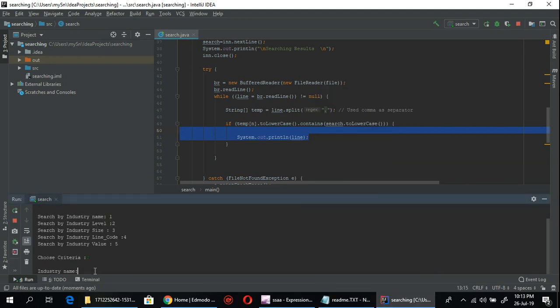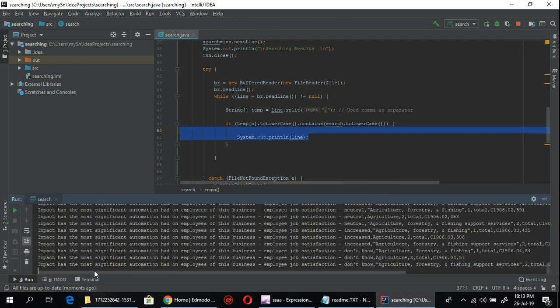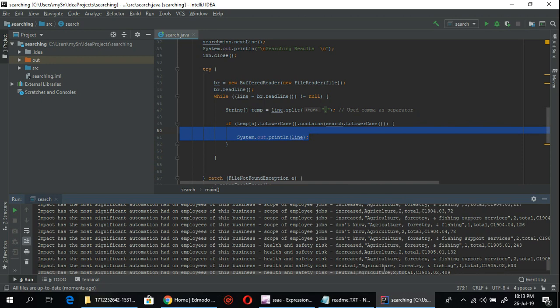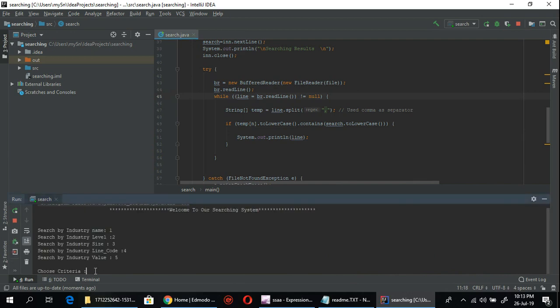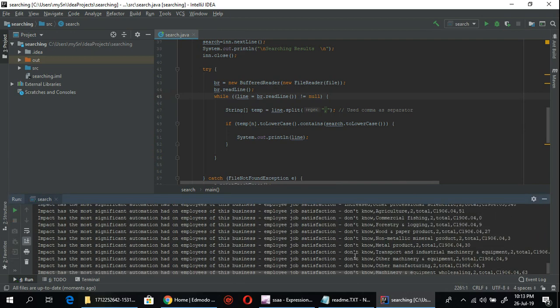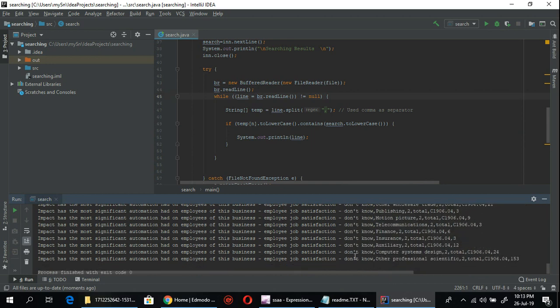Let's choose industry name, 1. You see that all the industry names with agriculture are shown. Let's see another example with the industry level. It's level 2. Then you can see that all the level 2 industries are shown. So that's it for our Java programming language as well as for our assignment.